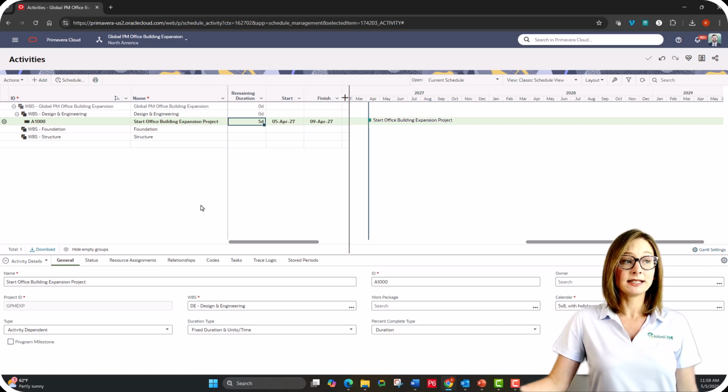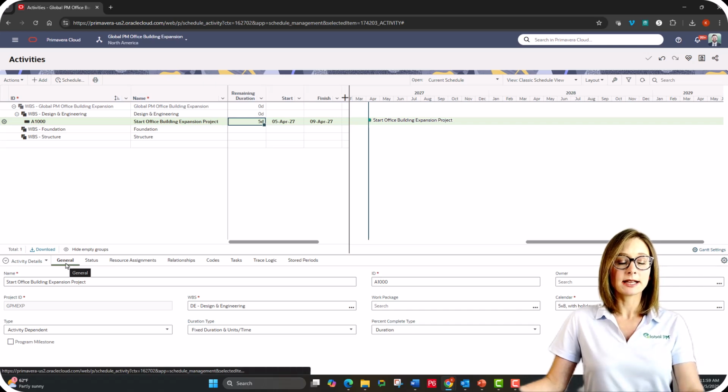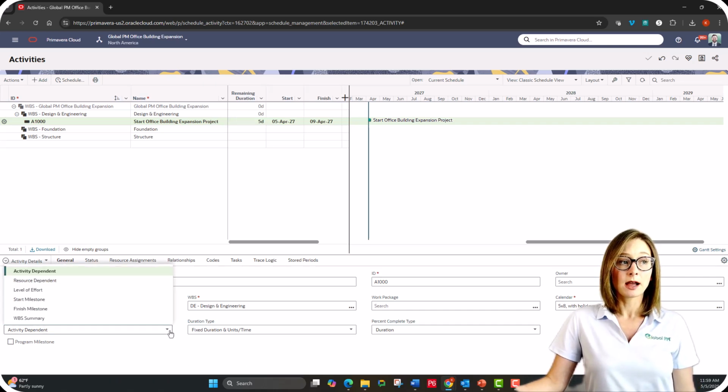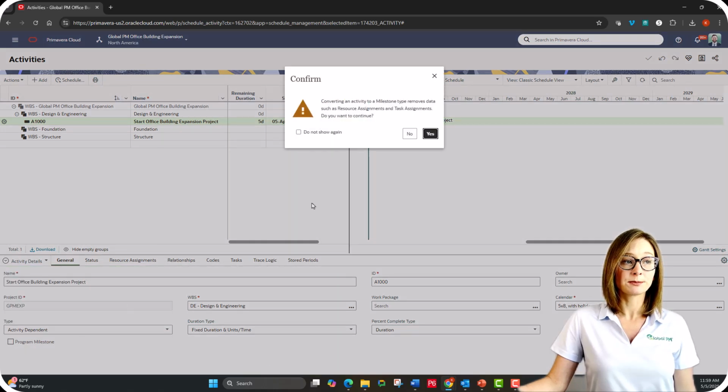And for my activity details, I'm going to set my activity type. This is my start milestone. So in my activity details, in my general tab, I'm going to set my activity type to start milestone. I'll be warned, converting an activity to a milestone removes data like the resource assignments and task assignments. Do you want to continue? I'm going to click Do Not Show This Again and Yes.